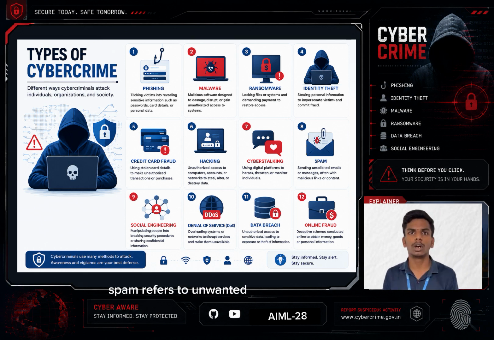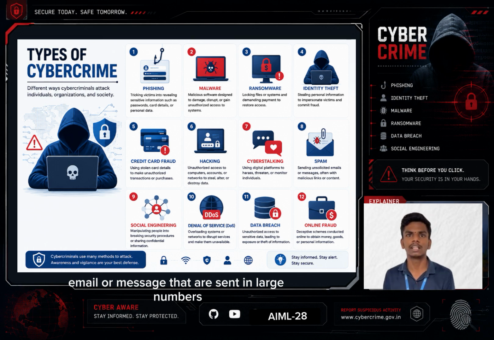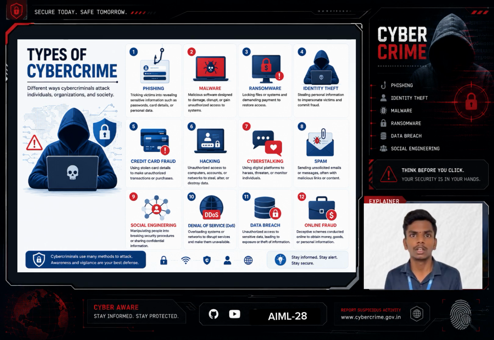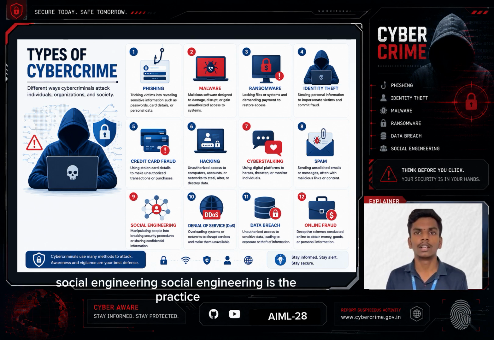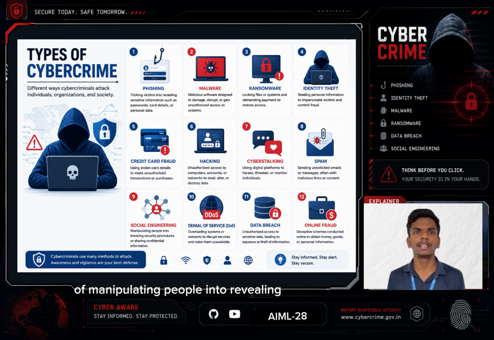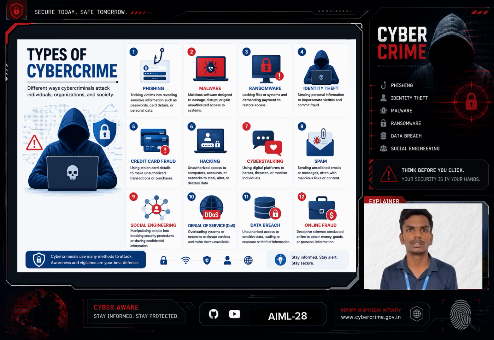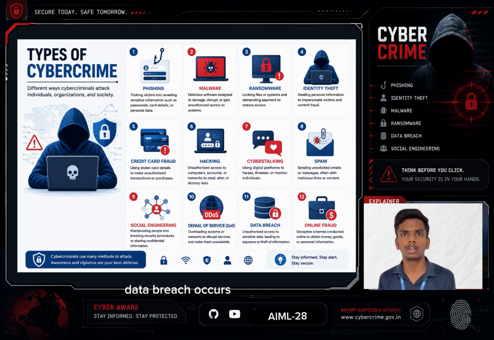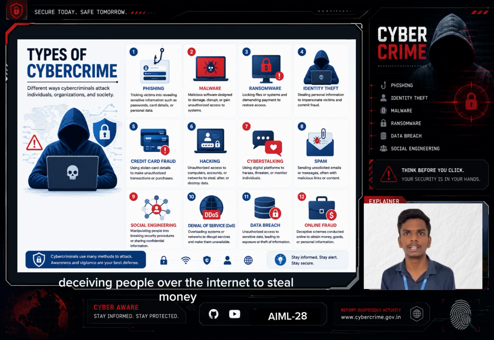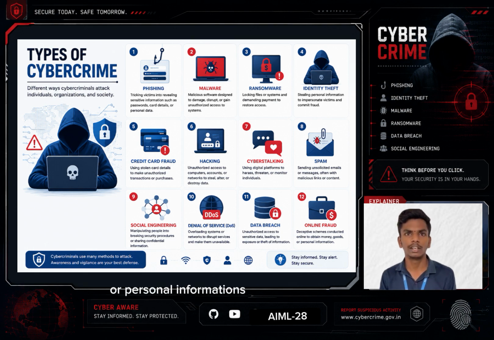Spam. Spam refers to unwanted emails or messages that are sent in large numbers, often for fraudulent purposes. Social engineering. Social engineering is the practice of manipulating people into revealing confidential information. Denial of service. A denial of service attack overwhelms a system or website, making it unavailable to users. Data breach. A data breach occurs when sensitive information is accessed or stolen without authorization. Online fraud. Online fraud involves deceiving people over the internet to steal money or personal information.